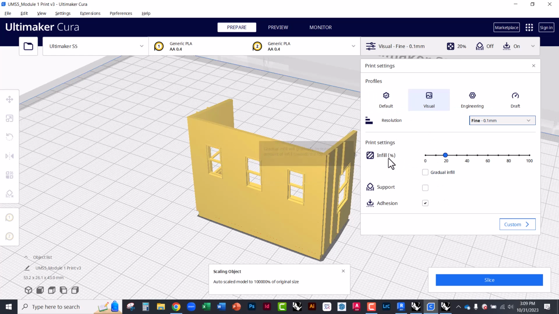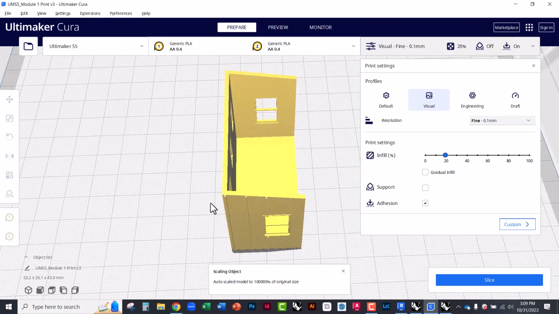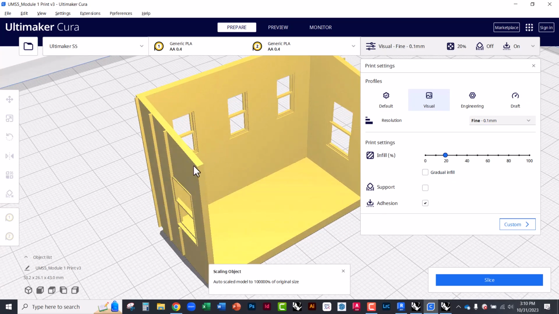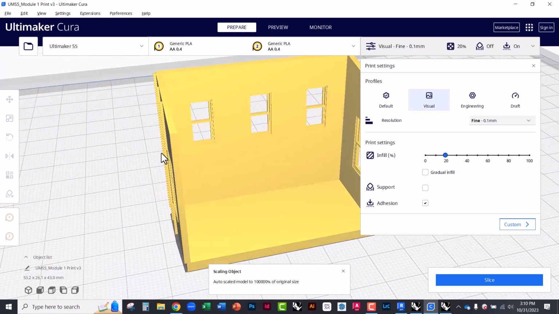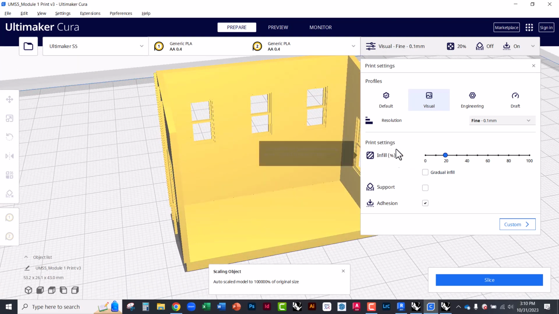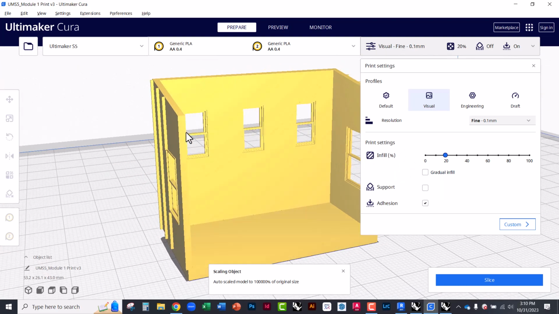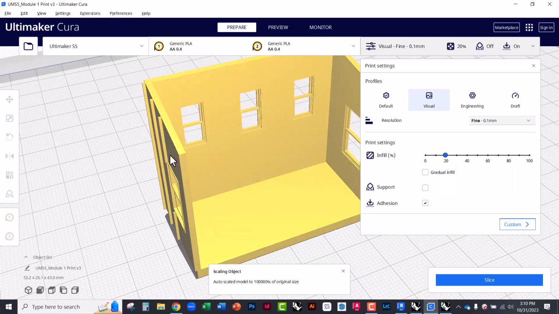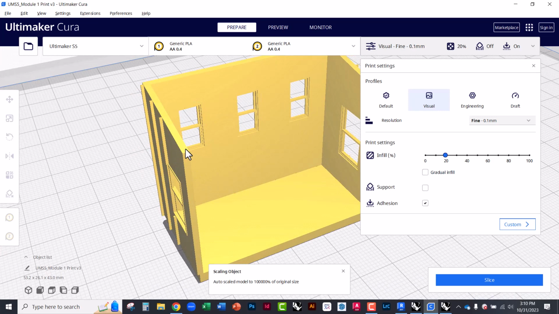And then infill. This is how much infill you're going to get inside every solid object, right? So this isn't support material, this is infill. Imagine the inside of this wall. It's a solid, so the 3D print software is going to try to fill it up. Now, it'd be a waste to just fill it with solid plastic. We don't have to fill it 100%.